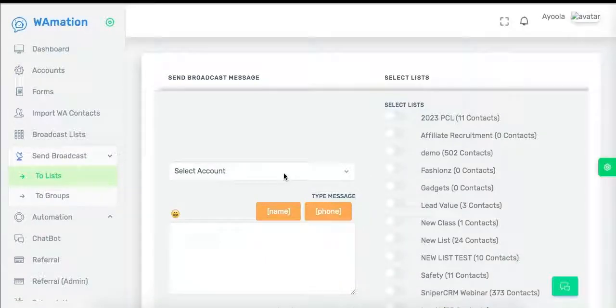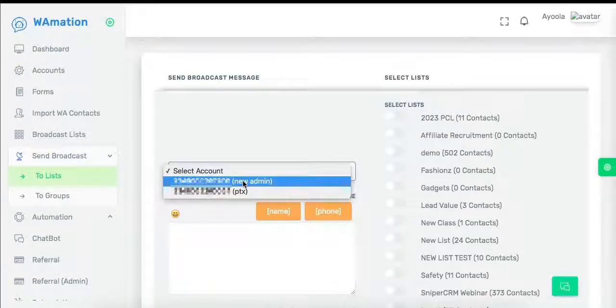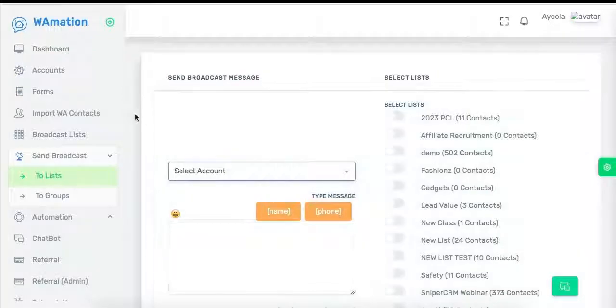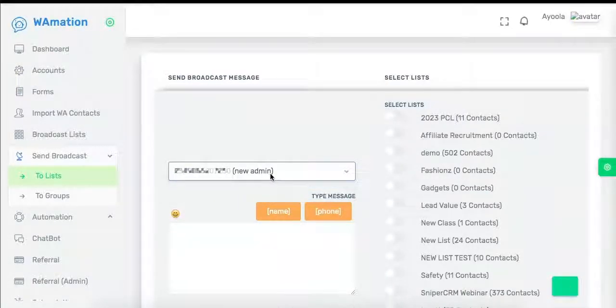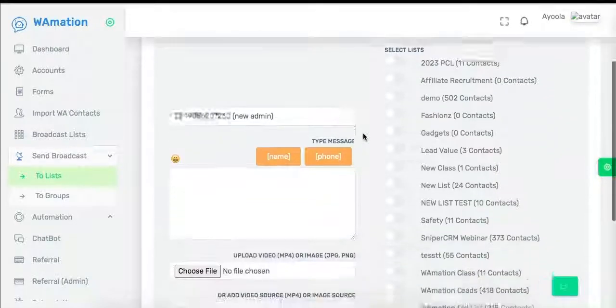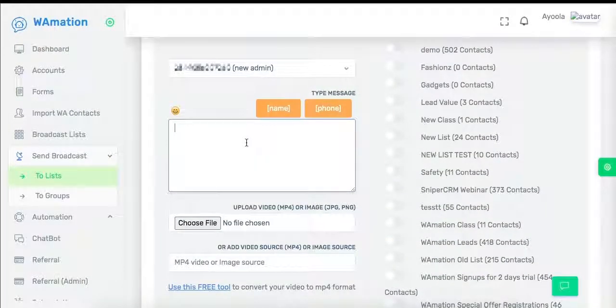Now what you need to do is to select the phone number, that is the WhatsApp number that you have already linked to WAmation. Select it from this list. That's the number you want to use to send out the broadcast message. If you want to add the name of the person, just click name. It's going to now be "hello John, hello Sarah," whatever name they have on your contact when you were importing them. So you now put your message, and you can also add your emoji to the message.